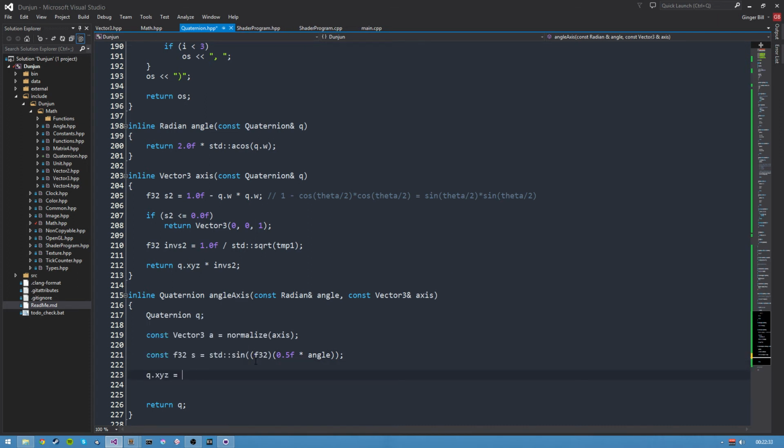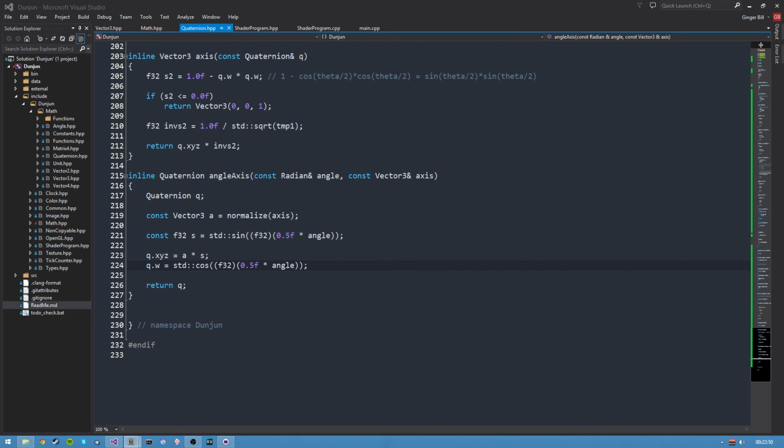X, Y, Z will actually equal A times S. And then the W component is going to equal the standard cosine bit of that. So that's our angle axis. So we get a quaternion from an axis. What else could we implement? Thinking about it.